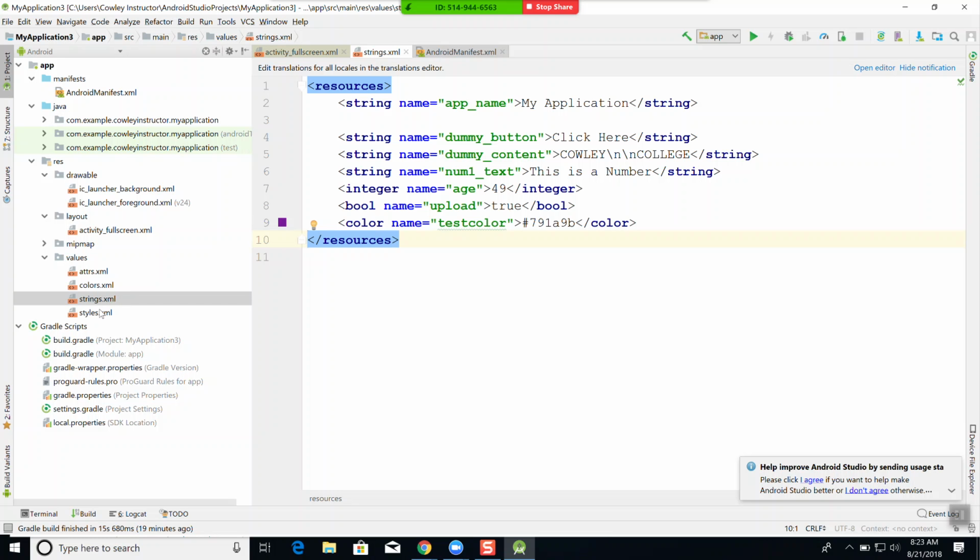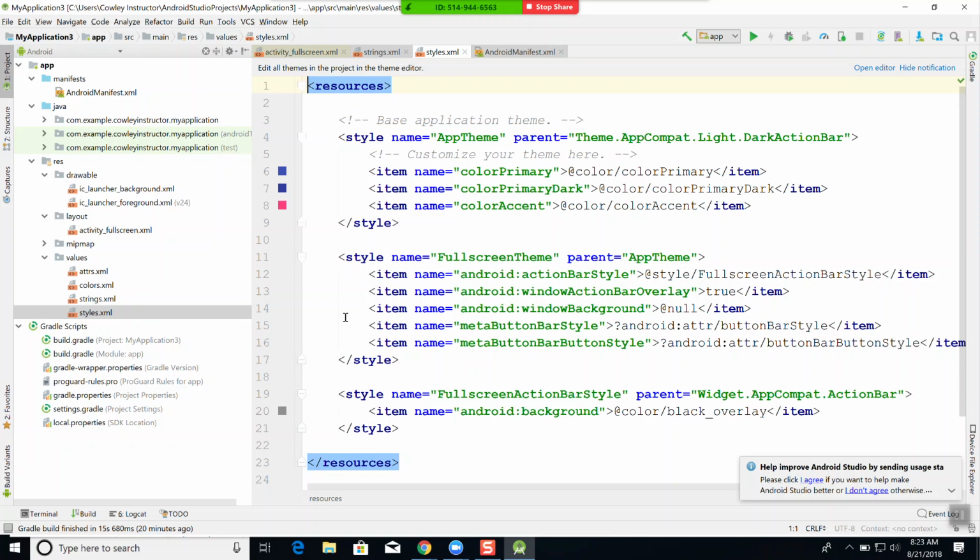And now there's also styles down here. Styles XML. And as I look at this, you see we got app theme, and then down here you got full screen theme, full screen action bar style. So this is where you're defining what something looks like. Up here for the app theme, we have these different colors defined, don't we?